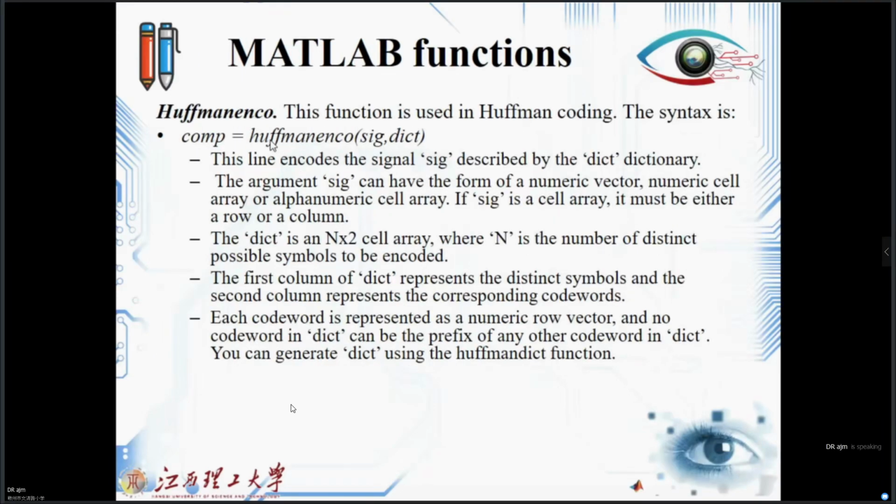Now, if I want to do this job in MATLAB, there are two main functions that we can use. One is huffmanenco, which is Huffman encoding, and its syntax is comp = huffmanenco(sig, dict). This line will encode the signal that we represented as sig, described by the dict dictionary. The argument sig can have the form of a numeric vector, numeric cell array, or alphabetic cell array. And if sig is a cell array, it must be either a row or a column.